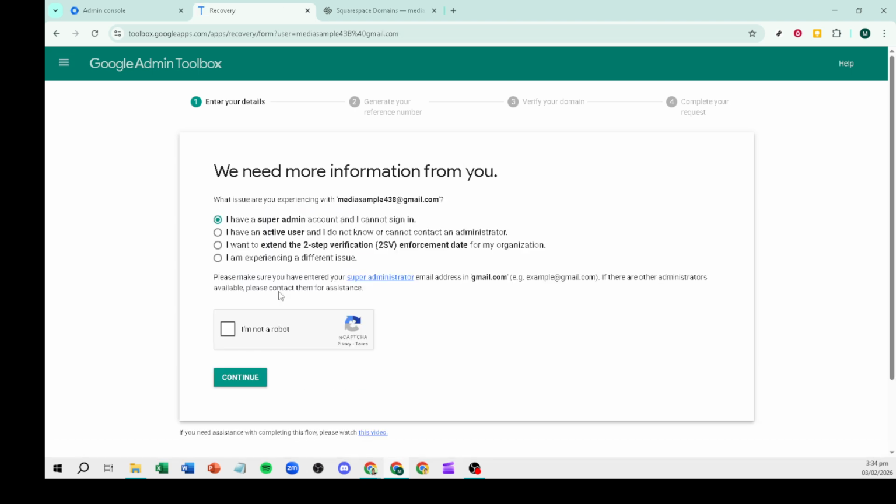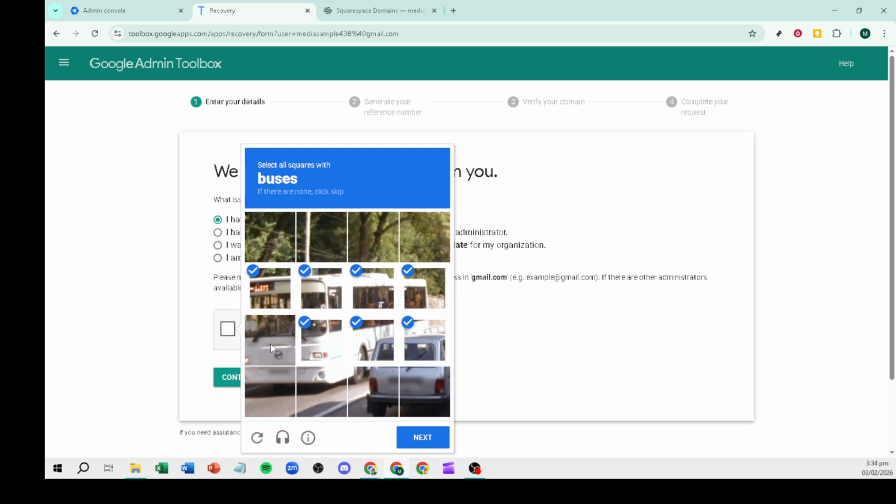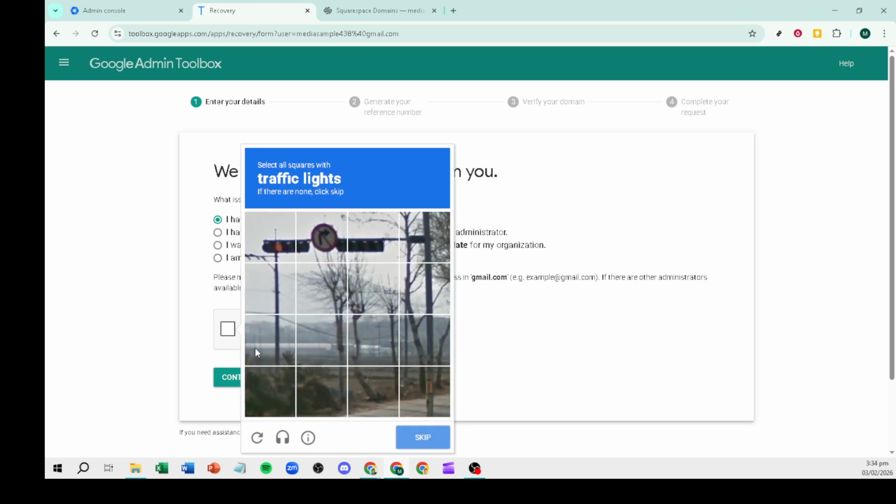DNS can take a few minutes to update, but in many cases, verification is near instant. Keep your reference number handy, it's how support tracks your case. Once the domain is verified, Google support will contact you at the secondary email you provided. Make sure that inbox is accessible and monitored, and check spam or junk if you don't see anything. They'll guide you to reset the admin account or promote your user to an admin role. Be ready to answer straightforward questions about the domain to confirm you're the rightful owner.